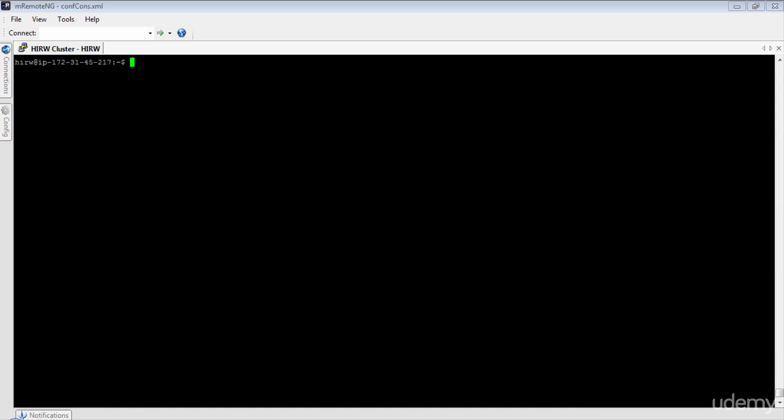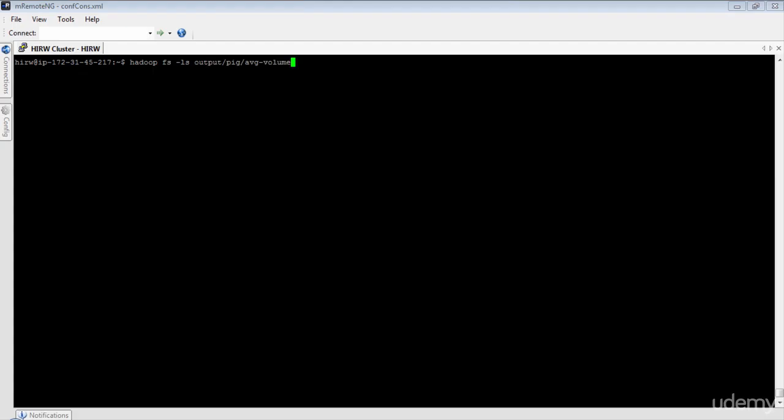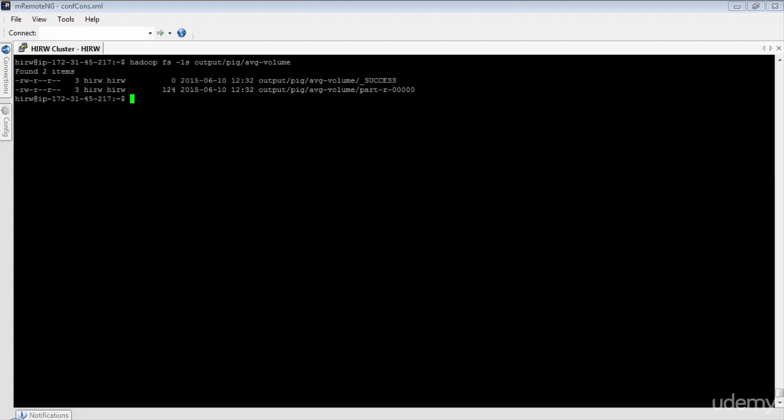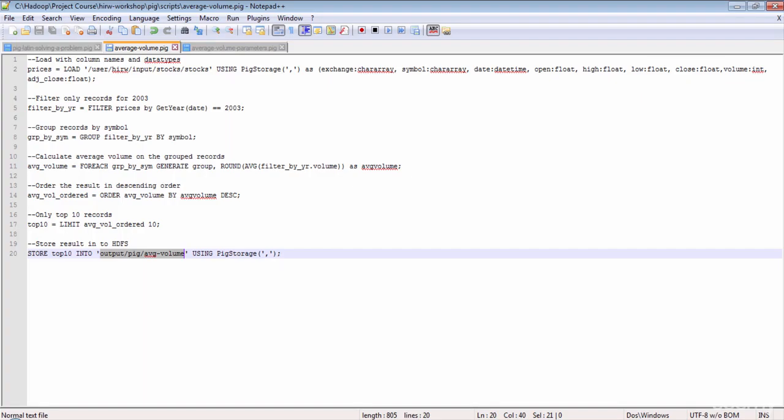So now, let's run hadoop fs -ls and query the output location, which is output/pig_average_volume. And there you go, you see the file from the reducer, part-r with a bunch of zeros as prefix. So copy that, actually copy the whole location, hadoop fs -cat. And there you go, here's the output, your top 10 records with the highest average volume for year 2003.